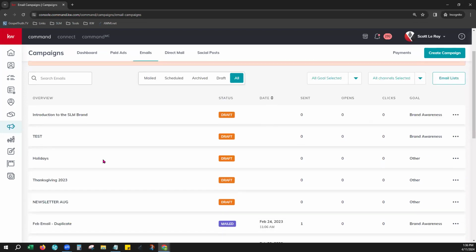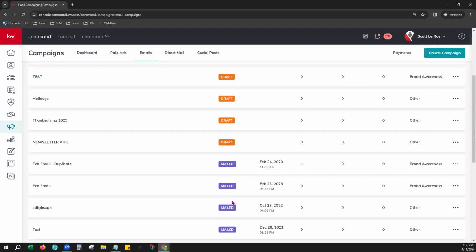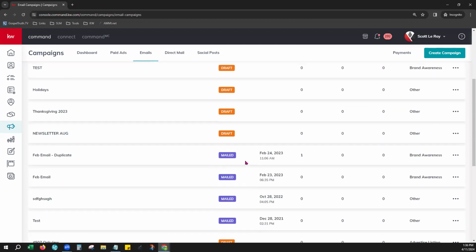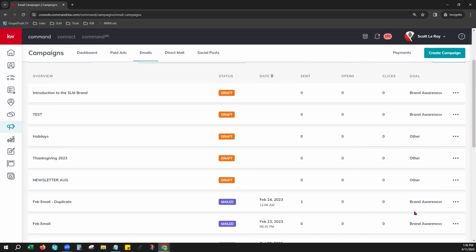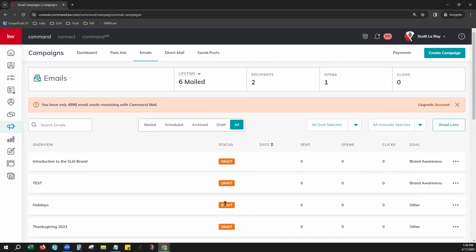Below that, you'll have your campaigns that you've sent out. If they've sent, they'll show mailed. If you're still working on them, they'll show drafts. You see the names, the dates they go out, how many sent, were opened, clicked, and also the goal. And I'll explain the goal here in just a few minutes. You can search through all of them. You can filter by just seeing the mailed, scheduled, archived, or even just your drafts. We have it on all, and it will default to show you all to begin with.